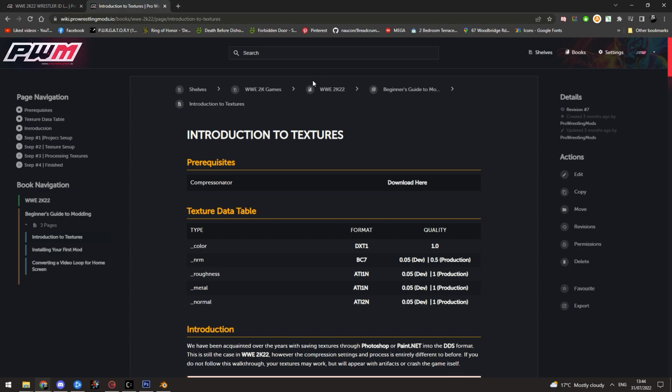Then you have the metal or metallic. Again, this is very basic to understand. It's how metallic your surface is. It doesn't really need explaining. You don't really see this on characters, at least in this tutorial. We won't be touching it. It's mostly seen on belts to give off that metallic feel, or on arena props.